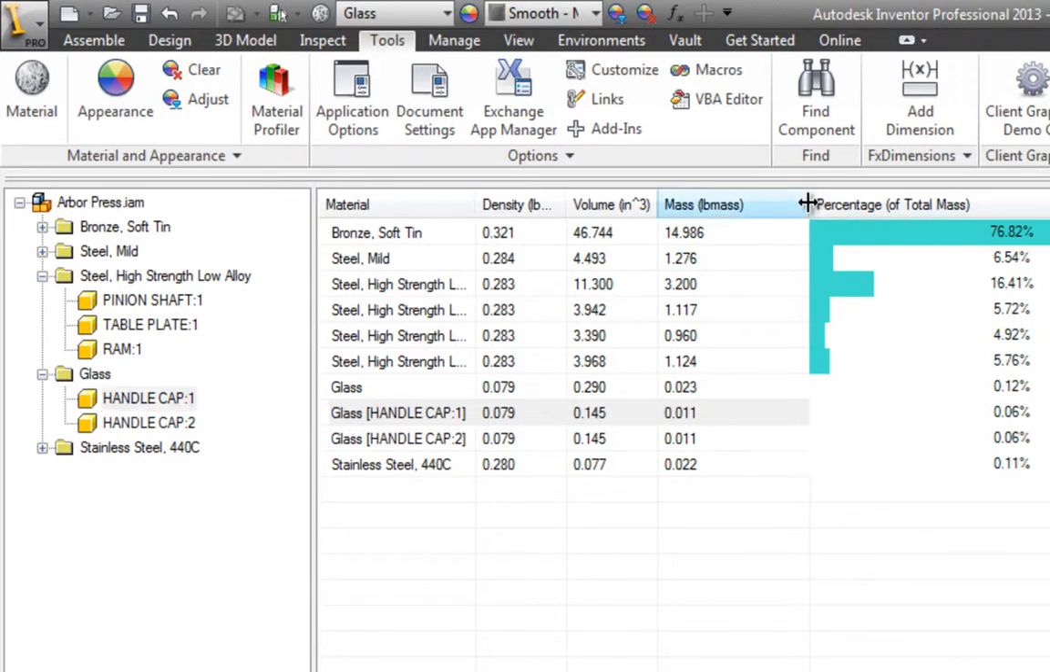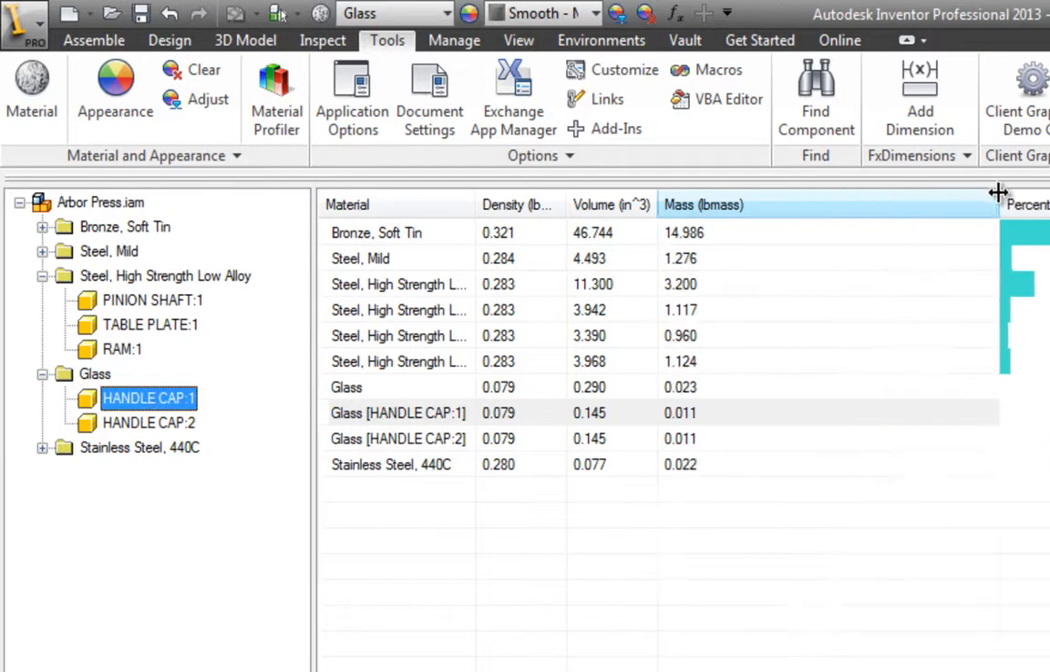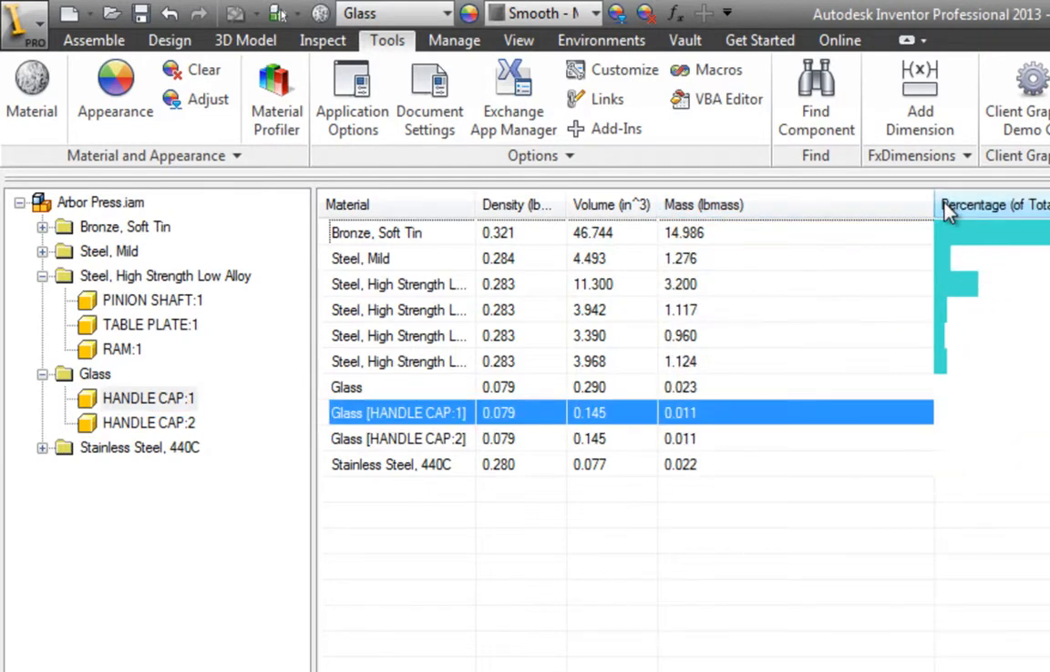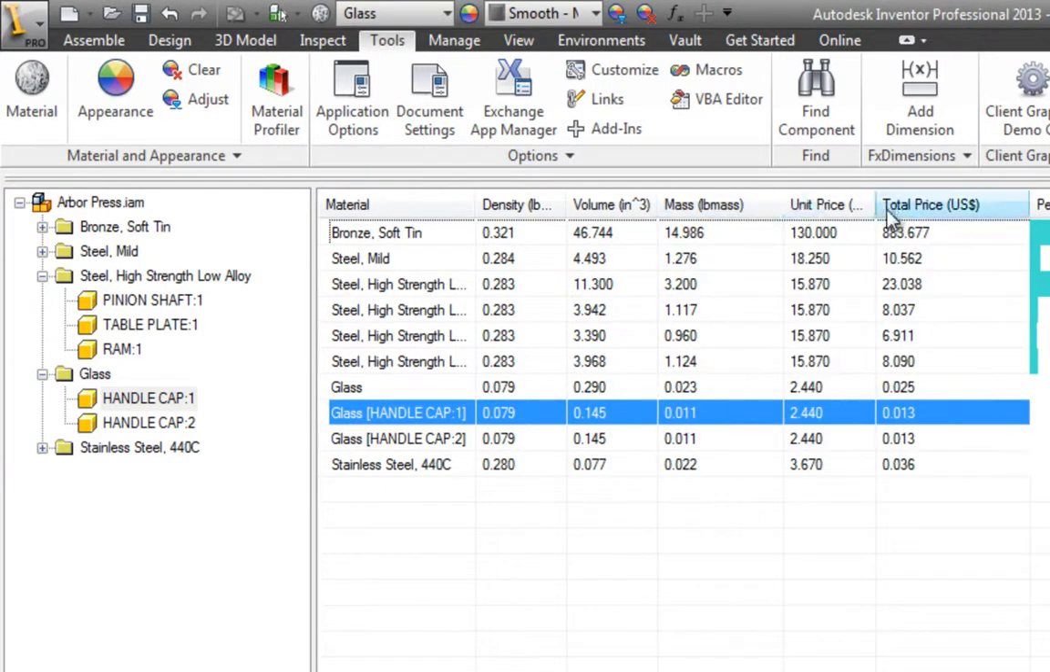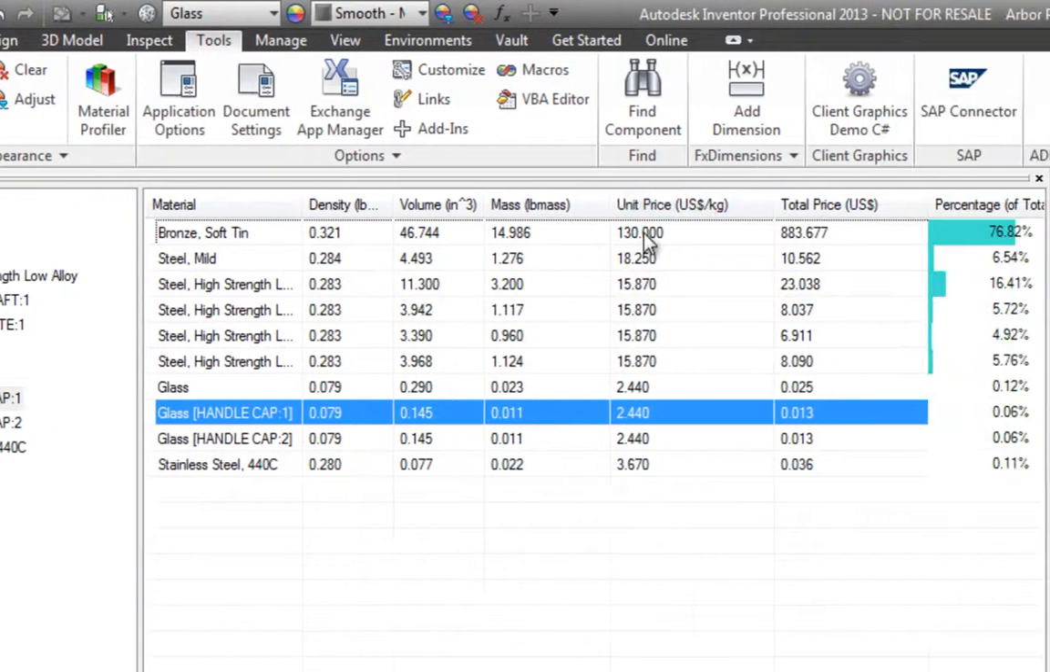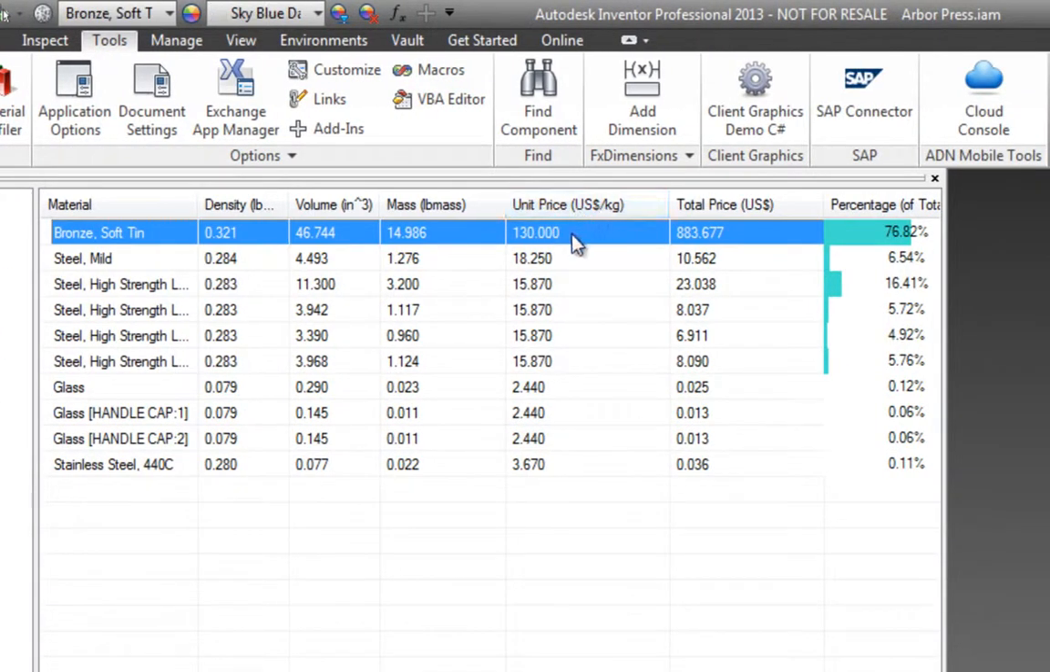In order to illustrate that concept, I added two new columns to the user interface of that plugin. So let me scroll that in order to discover those columns. Those two columns are the unit price of each material in US dollars per kilo and the total price of the material, that is just the product of the mass by the unit price.